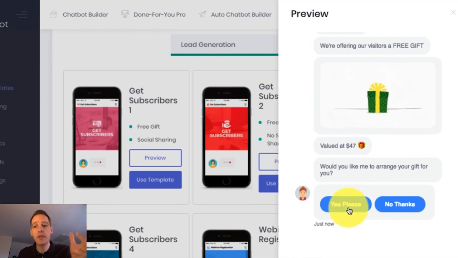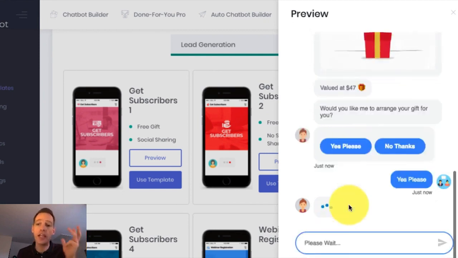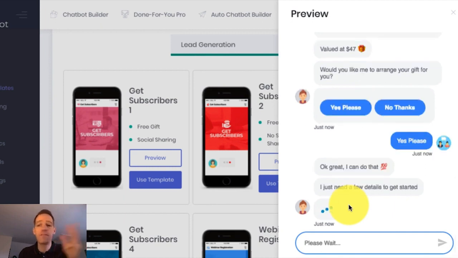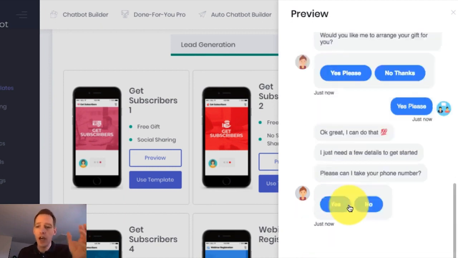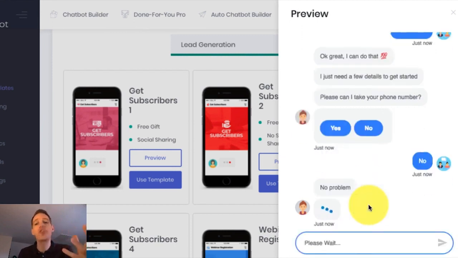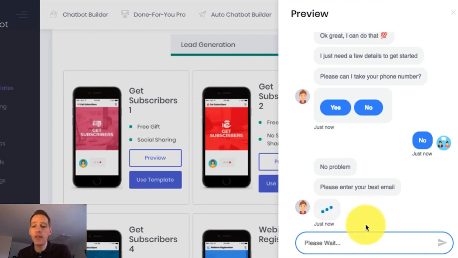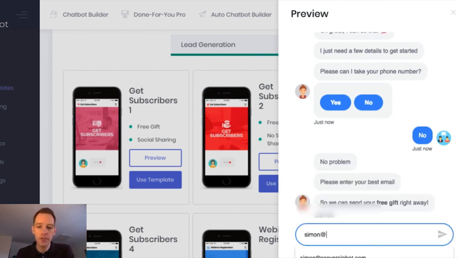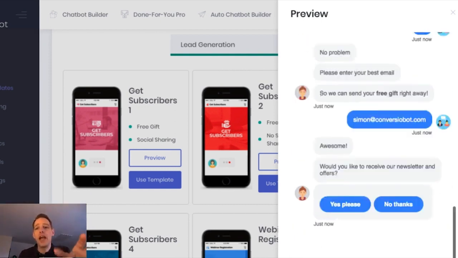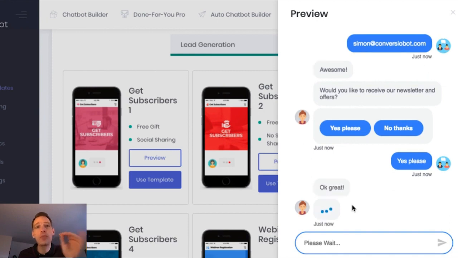You can see it's now asking me if I want to take the free gift, so I'm going to say yes to that. And you can even use these done for you bots to collect phone numbers and all sorts of information. I'm actually going to say no to phone number because what I'm really interested in now is the email address, and that's what I want to show you guys. It's going to ask me for my email now, so I'm going to pop that in quickly. Simon at ConversioBot.com. Now the email I've just entered there is automatically added to my Aweber list, and it also asks me here for legal permission to opt in to our newsletter. So I'm going to say yes, and now I'm fully opted in.